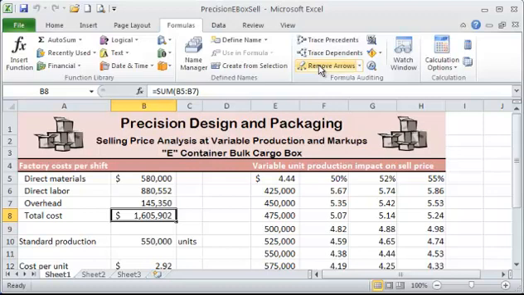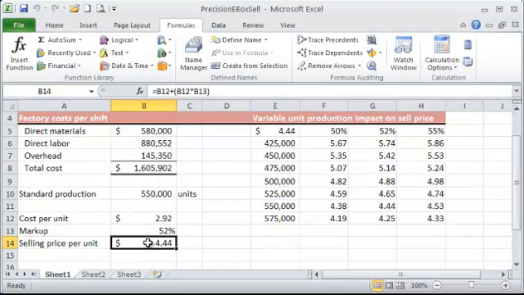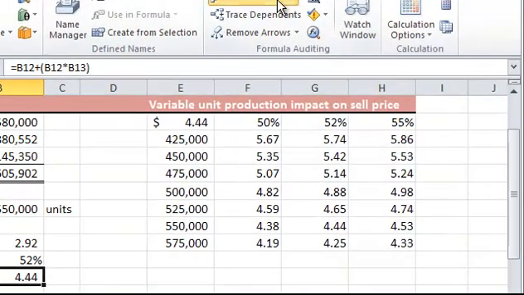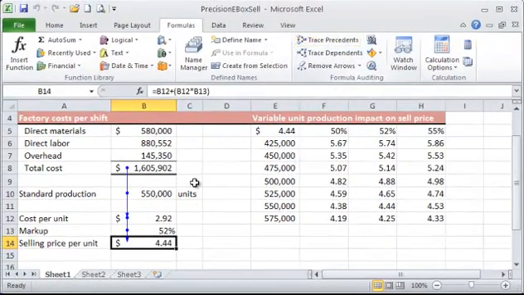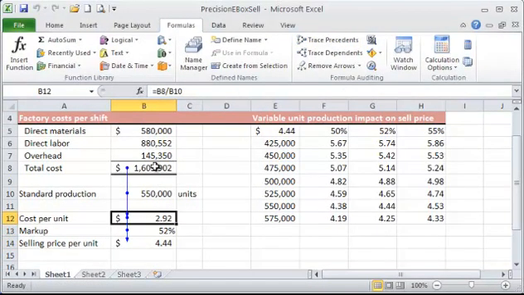We're going to take a look also at the trace precedence arrow. I'm going to go down to cell B14 in just a minute here. And before we look at the trace dependence arrow, I want us to look at the trace precedence arrow again. If you notice, this particular formula counts on cells B12 and B13, but now if we click on trace precedence again, that information, the cost per unit, is also counting on total cost. I don't think there will be any others here.